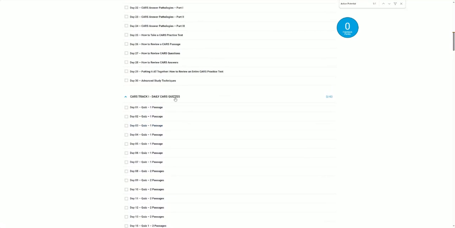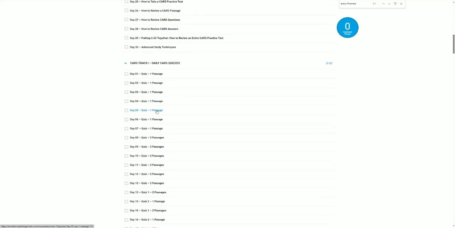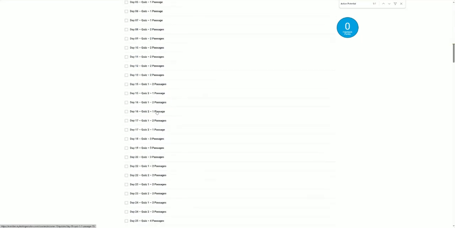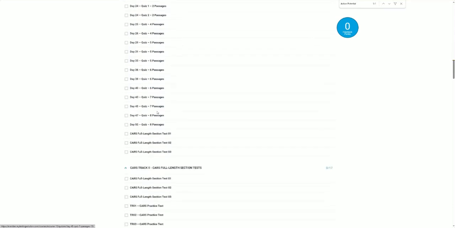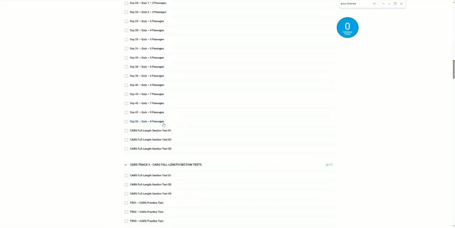these daily CARS quizzes. We believe that doing CARS is like a stair step, where you start, hey, I'm running 5 minutes, and then the next day you're running 5 minutes and 30 seconds, right? And the next day 7 minutes, and so on and so forth. We build up your CARS stamina over 30 days, 40 days here, to get you to the full length, right?